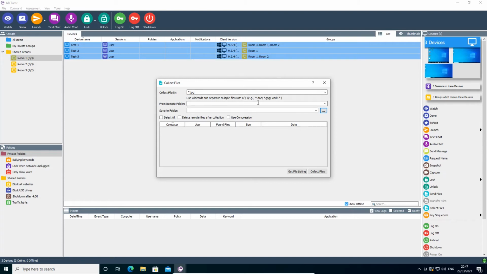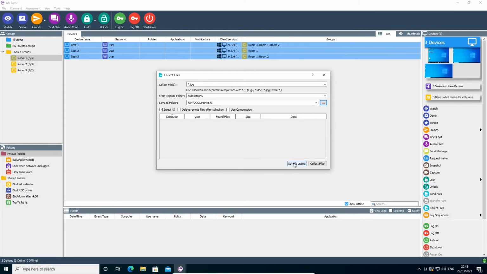Next, enter the folder on the client machine that you want to check for files. Like with sending files, you can specify the folder exactly with its full path, or you can use %desktop% or %mydocuments% to access the current user's desktop or My Documents folder. The third field allows you to specify where on your computer you would like to save the files. The ellipsis button allows you to browse for the right folder.